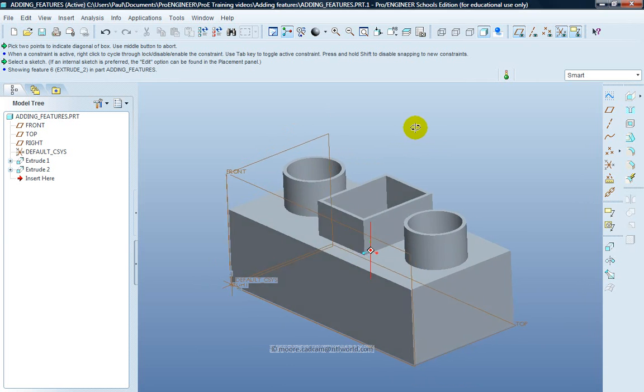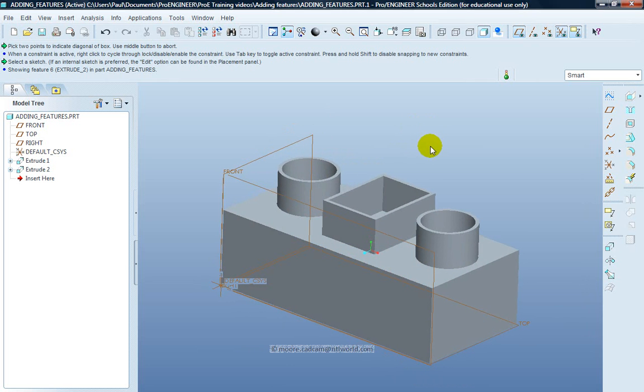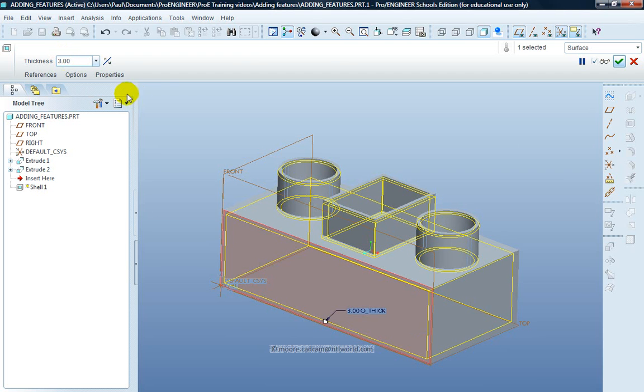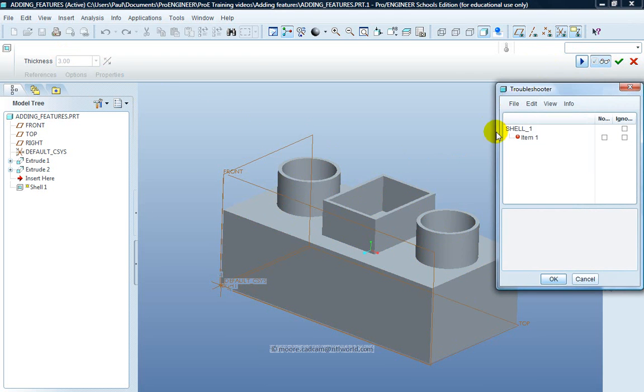I could also do other things. Say for example I want to hollow the shape out so I can put things inside it. Use the shell tool. I'm going to do that from this front face. Click on that again. I'm going to make the thickness 3 millimeters. Do a preview to see how it looks. Got a problem, it doesn't want to shell.